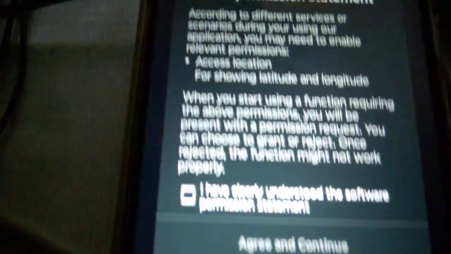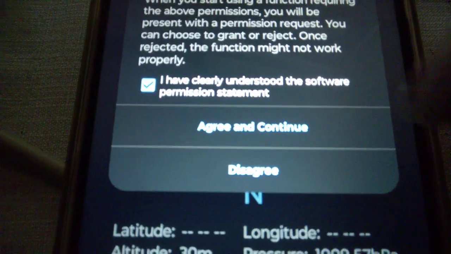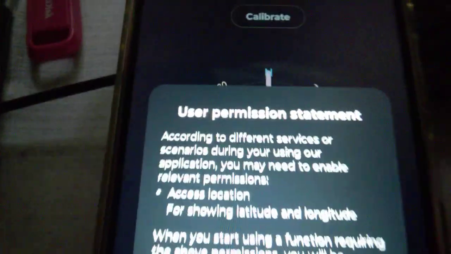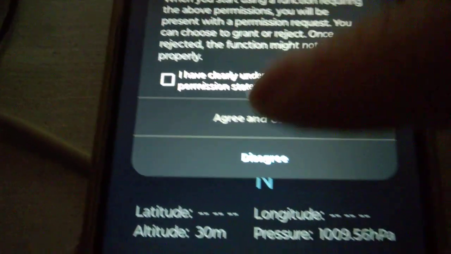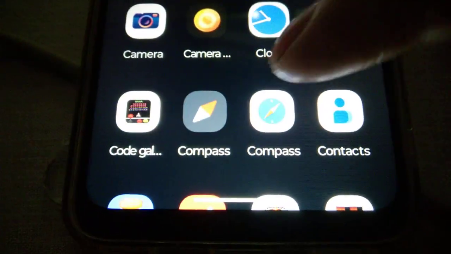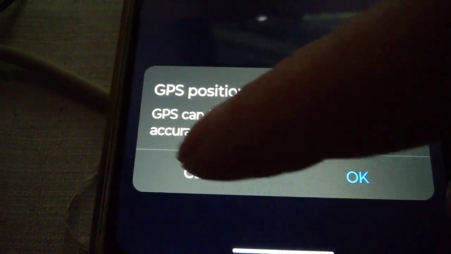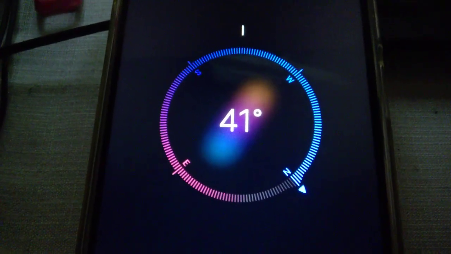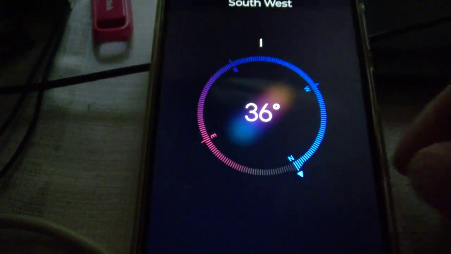Okay, it says I already agreed to permissions and so on, and we want to agree. Different services access location? No, I don't want to allow location access. It doesn't need it for this specific app. So just disagree. It doesn't let me. Okay, so let's just agree. GPS positioning, I don't need. It depends obviously on the application, and this is how it looks. It's a compass app, so if you rotate your phone, it's going to show you north.